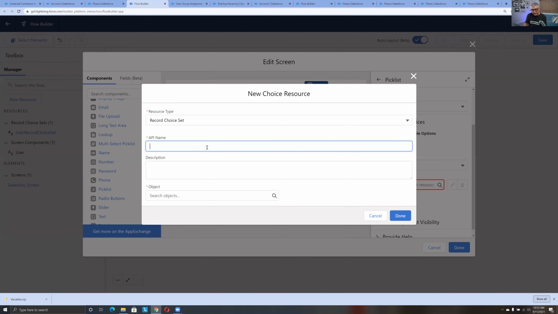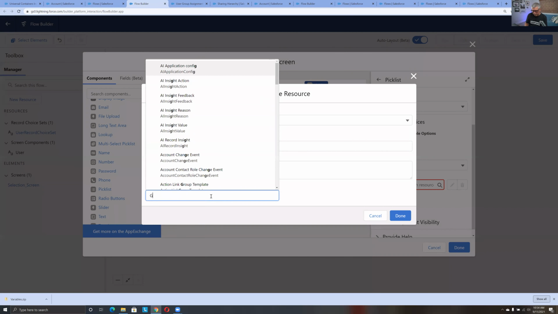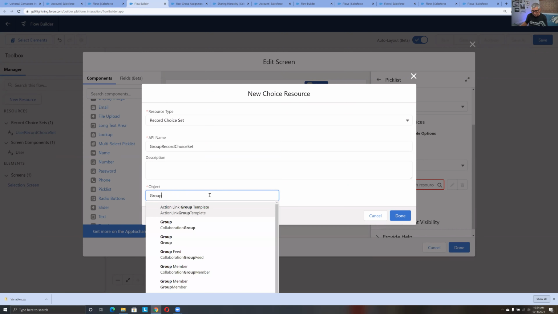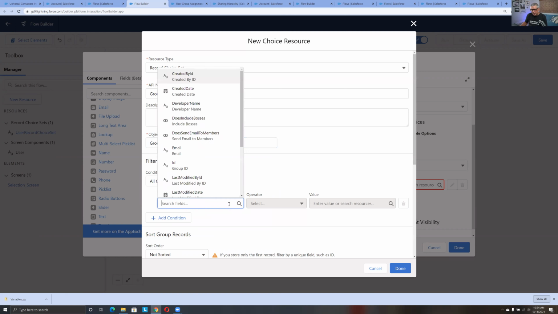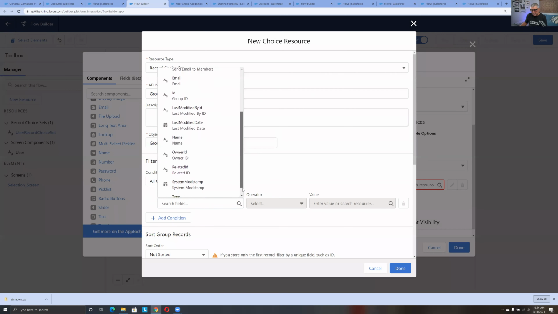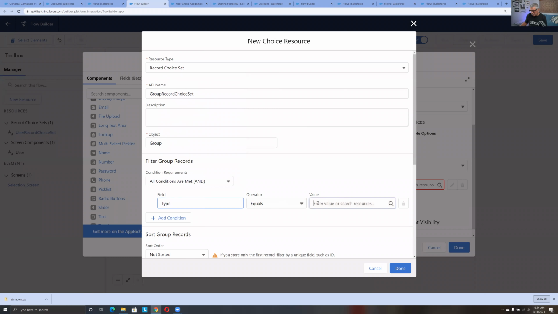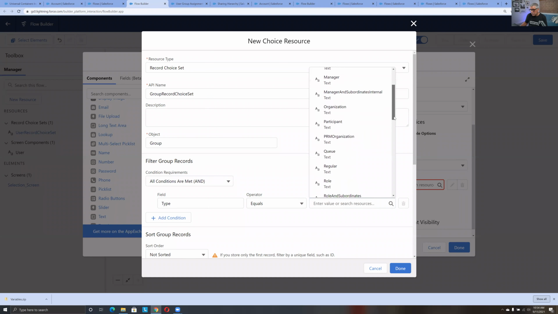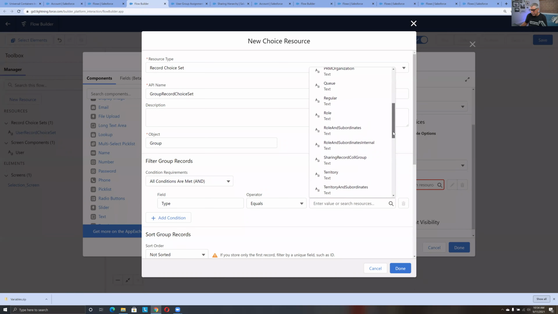And let's call this one group record choice set. An API name, so the blanks are not going to be allowed out this way. Let's do it this way. And the object is going to be group. And I'm trying to remember what did I do, because there are different types of groups. Yeah, type equals, I think it was called regular. The public groups are called regular.